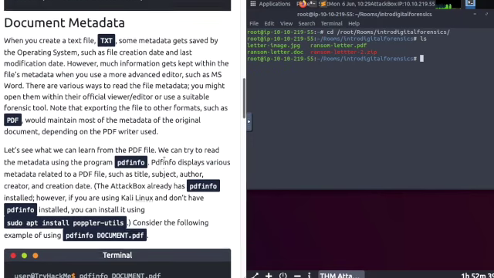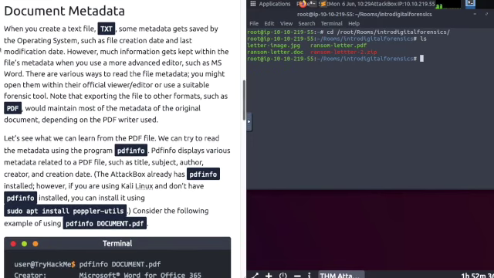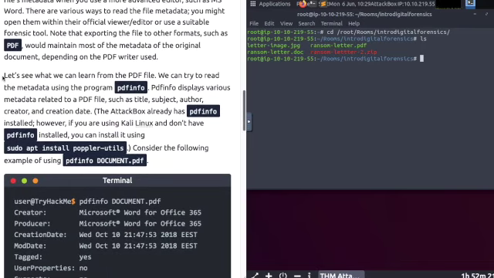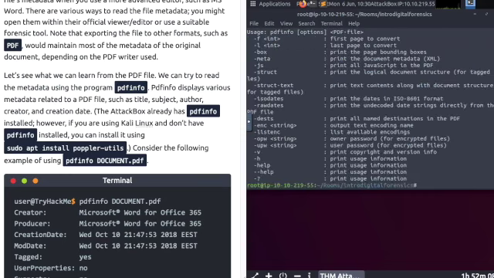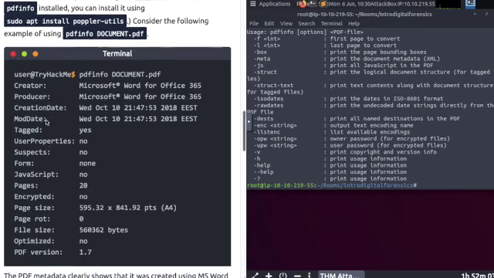Document metadata. Metadata gets saved by operating systems, such as file creation date and last modification date. There are various ways to read the file metadata. Let's see what we can learn from the PDF file. Try and read the metadata using the program pdfinfo. Let's see if it's loaded. pdfinfo. Hit enter. It's loaded. Let's read on.